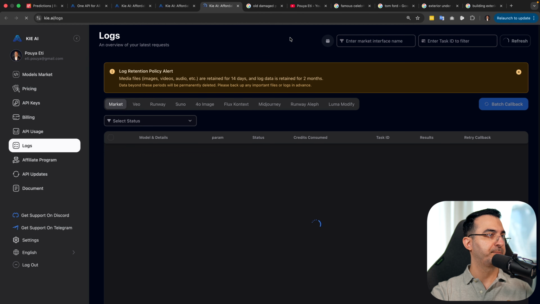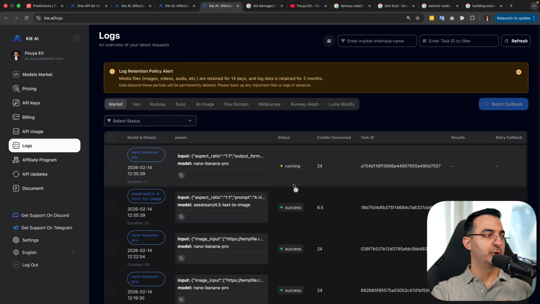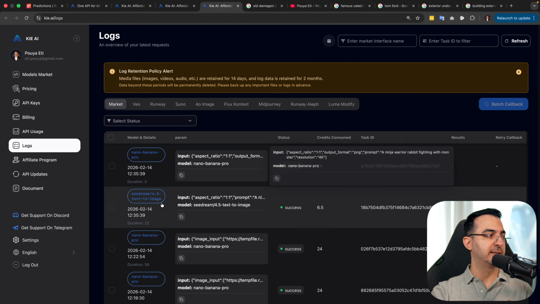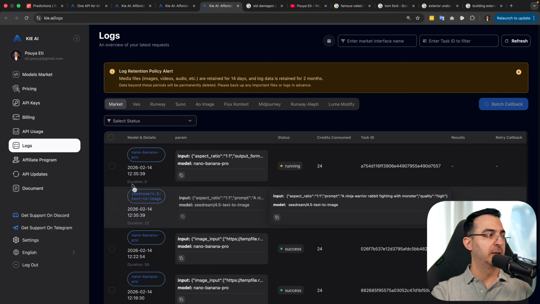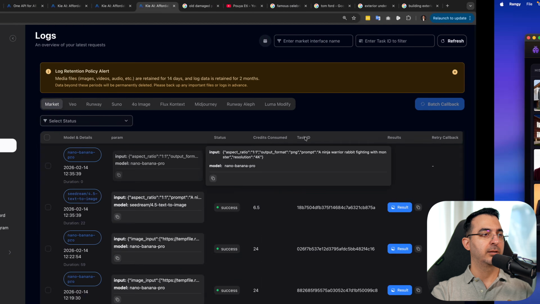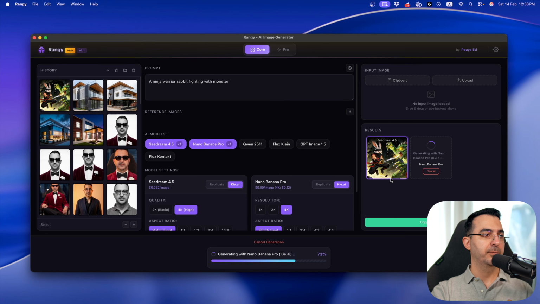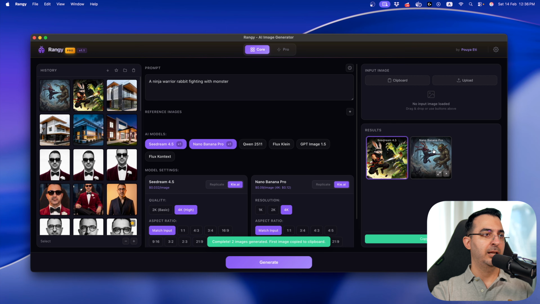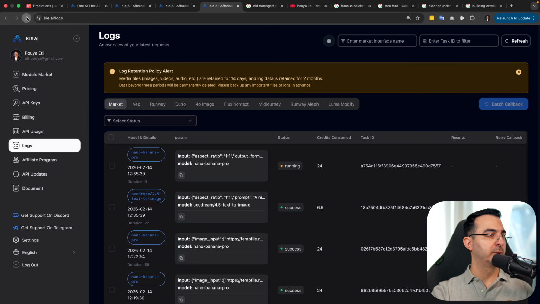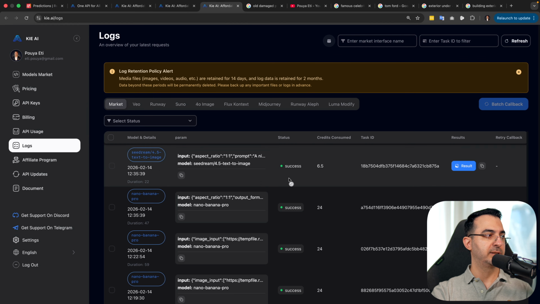Just refresh it, and here we should see the new images generating. This is Seedream 4.5, which was successful, and Nano Banana Pro is still running. And if I come here, this is Seedream 4.5, this is the result. And Nano Banana Pro was also successful. And if I refresh here, we should see this. Nano Banana Pro was successful, and it generated a 4K image in 22 seconds.